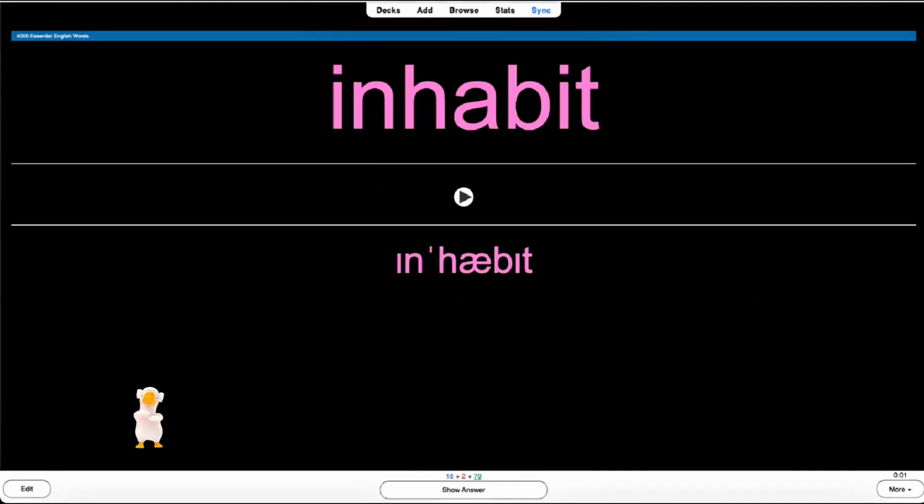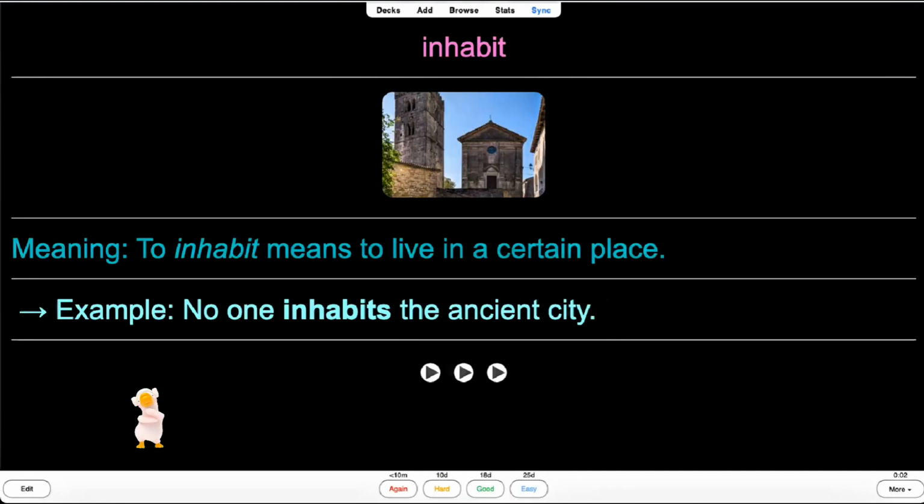Inhabit. To inhabit means to live in a certain place. No one inhabits the ancient city.